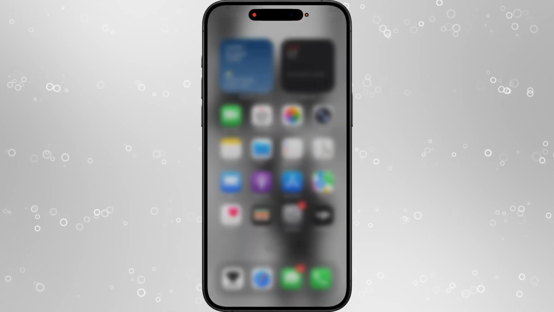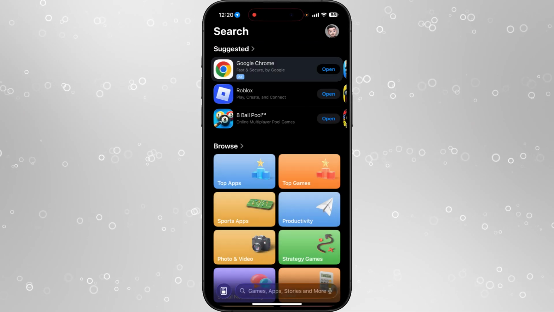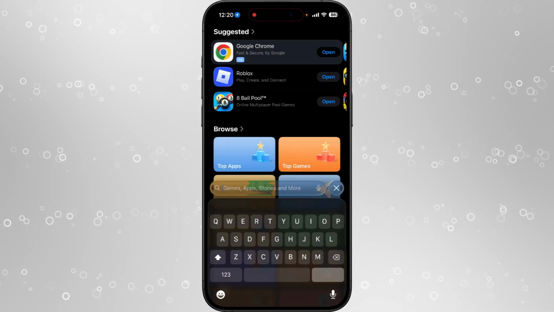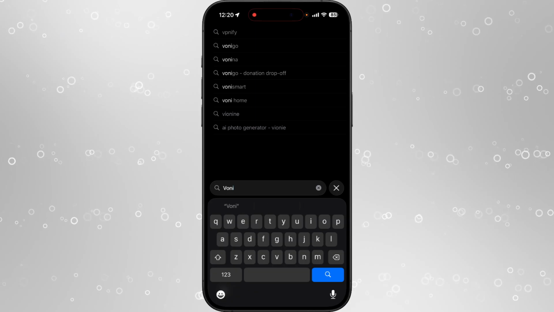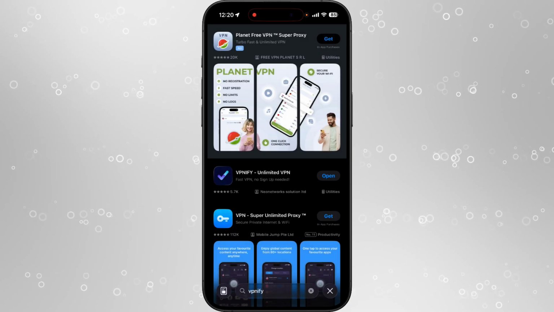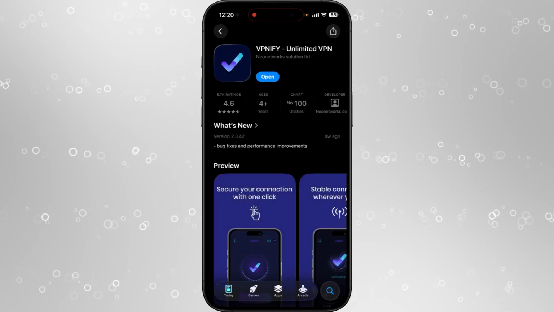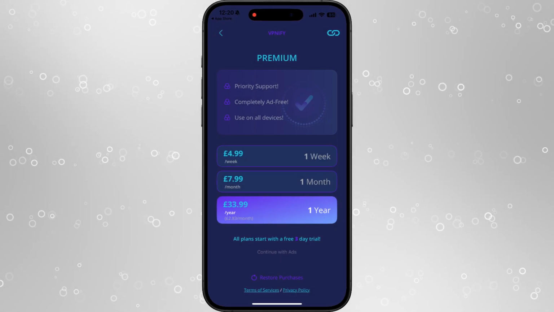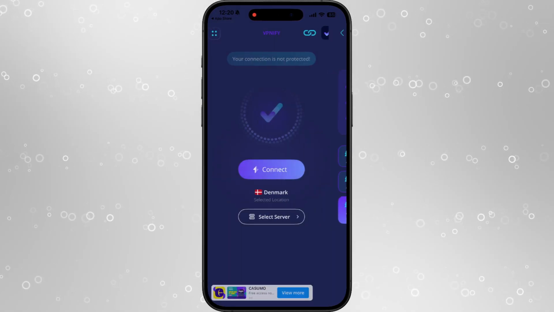If this doesn't work, what we can do is we can go back, and then you want to go to your app store on Android or iPhone, and then you simply want to search for VPNify. Now, VPNify is a free VPN that we can use. You want to download and install this one. Click on open. And then you want to go to continue with ads.